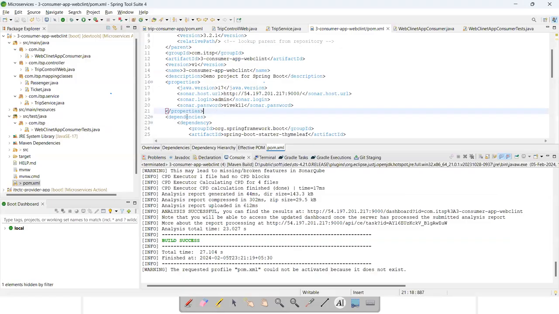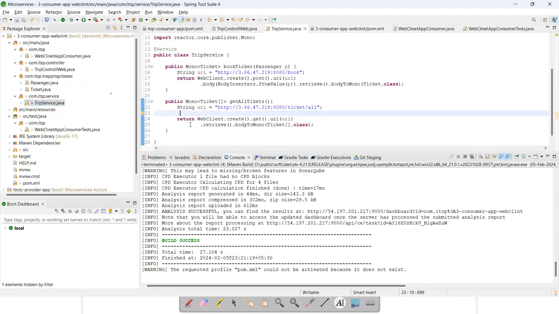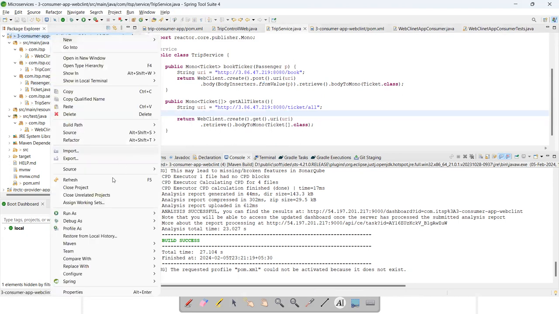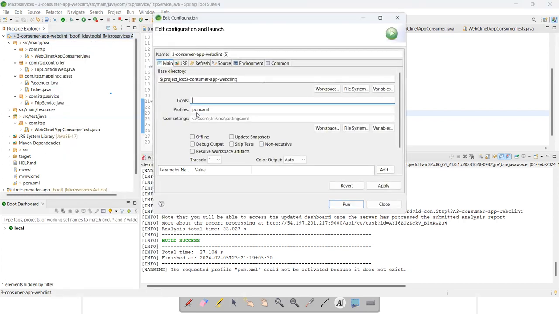So you can just go to the search service, remove this, save, and if you want to run, you can see one more time. Sonar colon sonar.